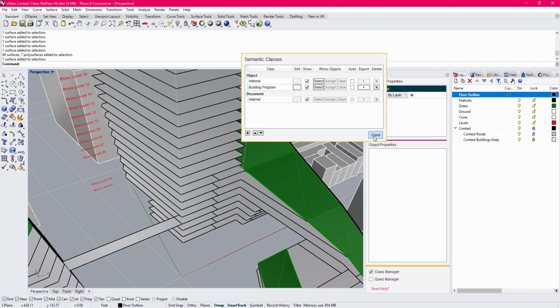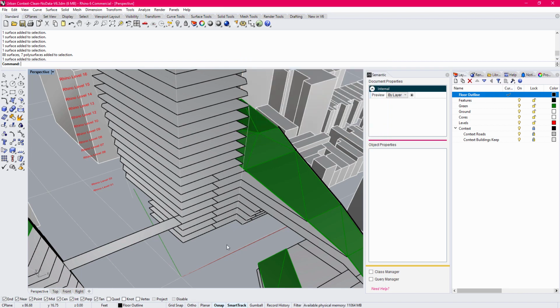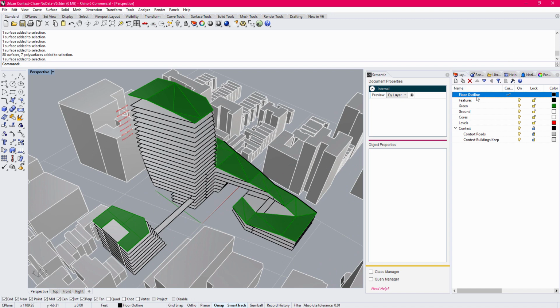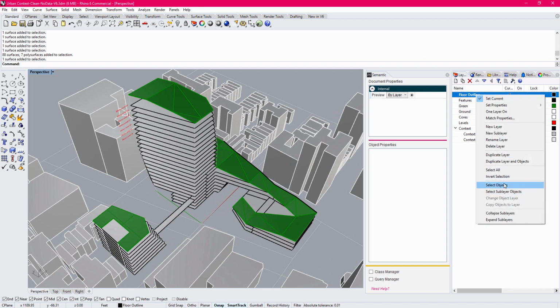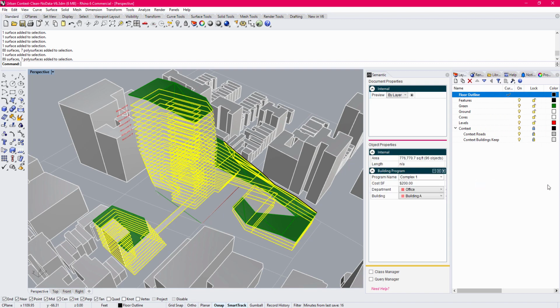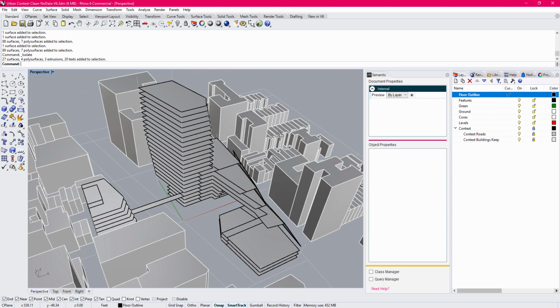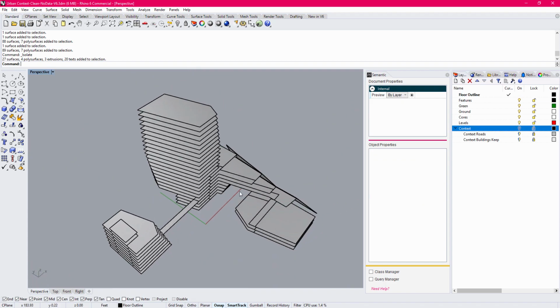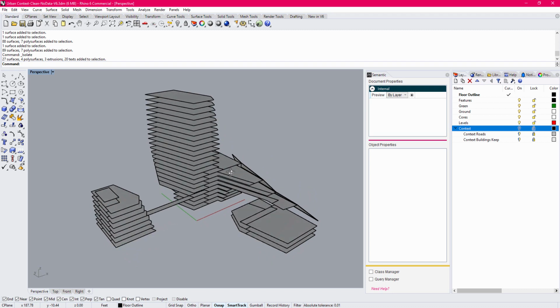So what I'm going to do now is close my semantic classes for the time being, and I'm just going to go through this process of labeling my floors and assigning them different properties. So I'm going to select my floor outline objects, and I'm going to inverse hide some of the roof structures, and we can also see that we've got our context on, so I'm going to hide that just so I have this stuff isolated a little bit more.